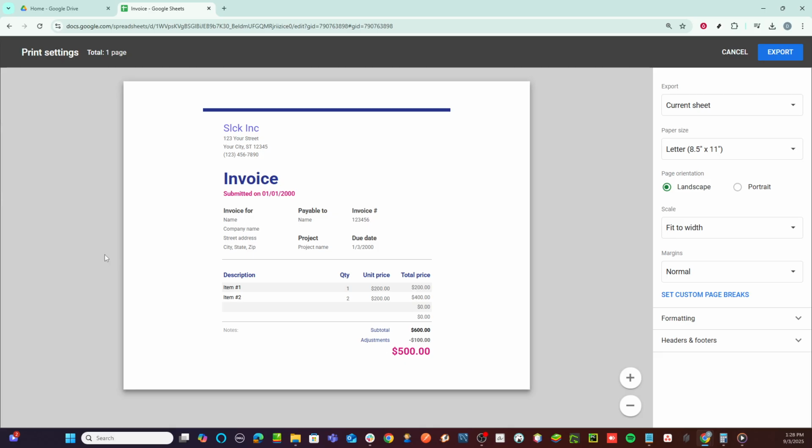And there you have it. You've just created and prepared an invoice for sending using Google Sheets. This method is not only efficient, but also allows for easy replication and quick adjustments whenever needed. It's perfect for those who need a reliable way to manage invoicing without the hassle of more complicated software.